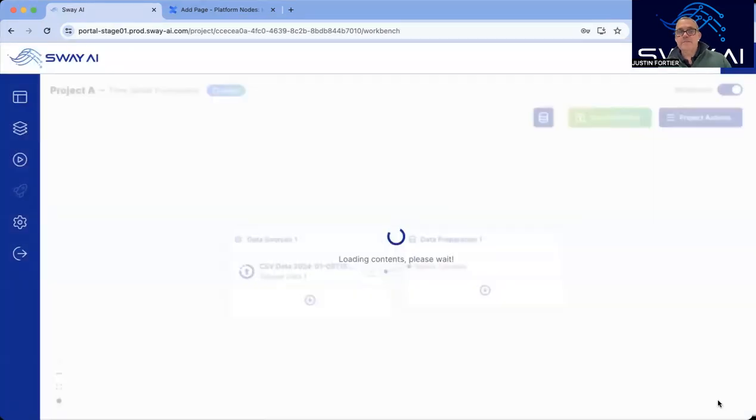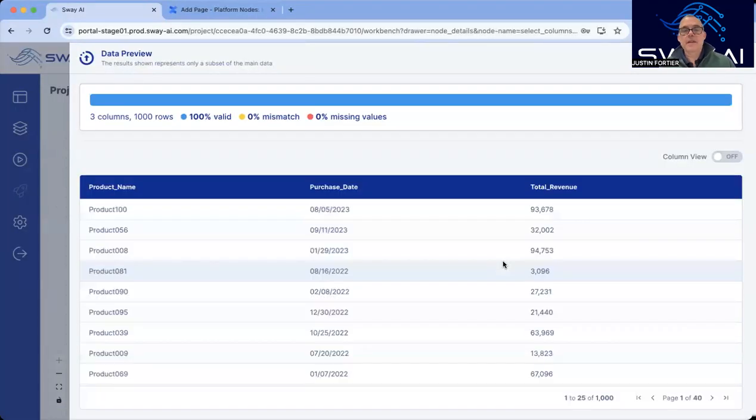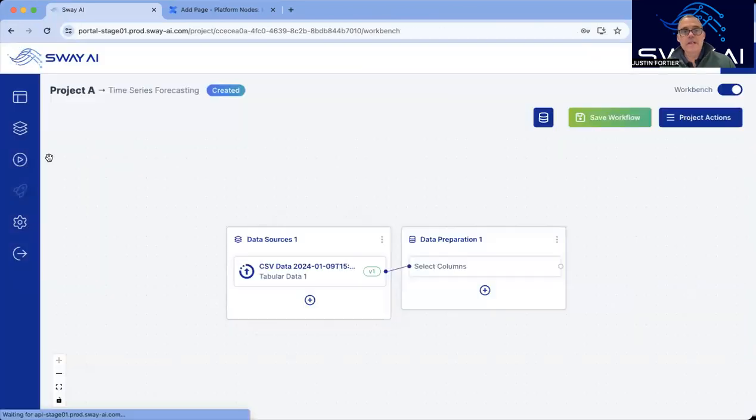We save this. And if we click on this and preview it, you'll see that our data set that's going to be used to train an AI model just has these 3 columns. So it's as simple as that. That's the select column node.